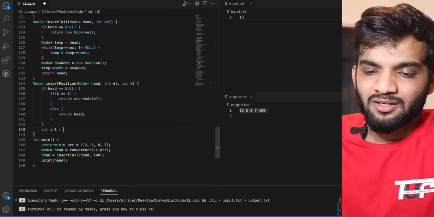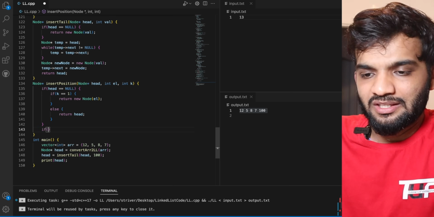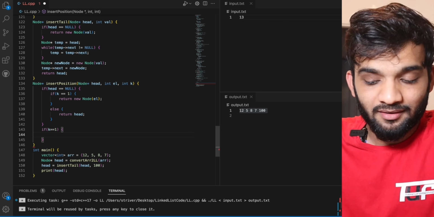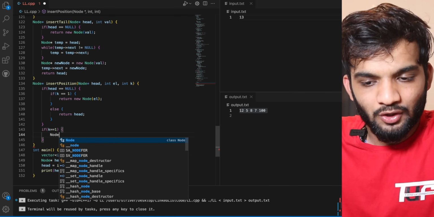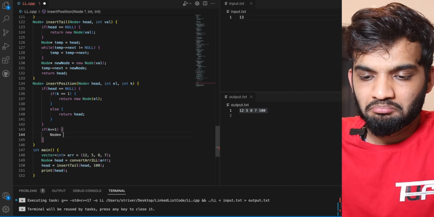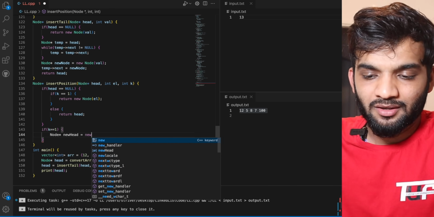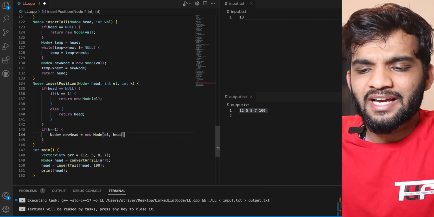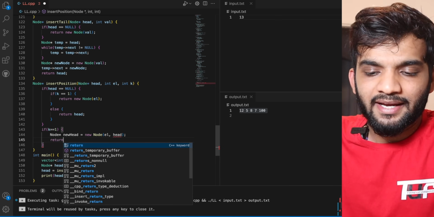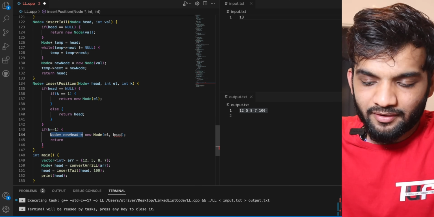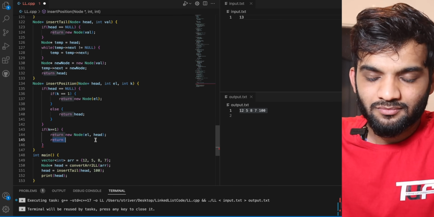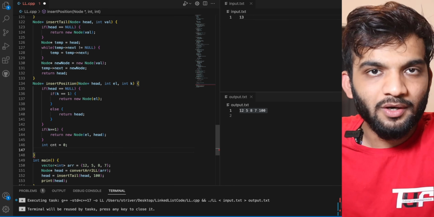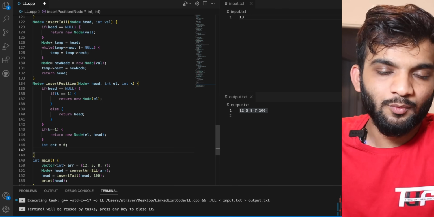What's the next thing? Let's see if this is insertion at head. If that is insertion at head, I'll do it. I'll say node star new head, because this will be my new head. New node, this element will go, and this will be pointing to the previous head because the head has changed. And I can straight away return this. Quite simple. Done. Or else I say counter equal to 0. Counter equal to 0.